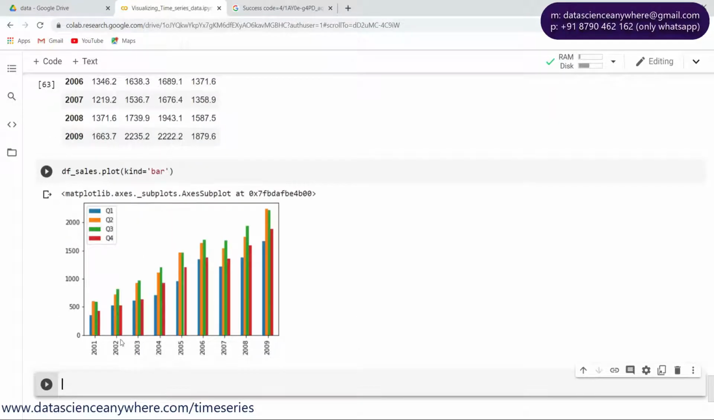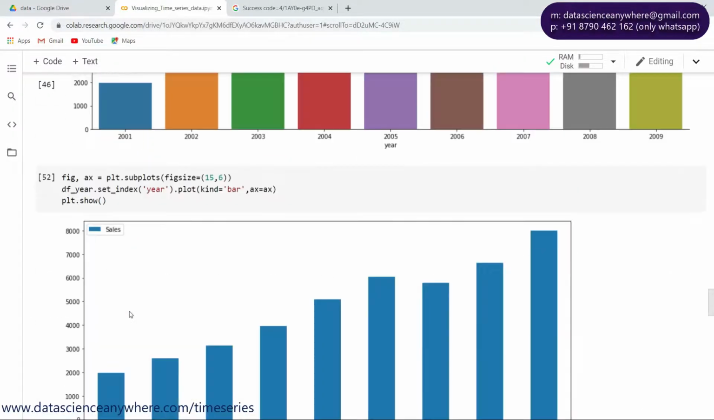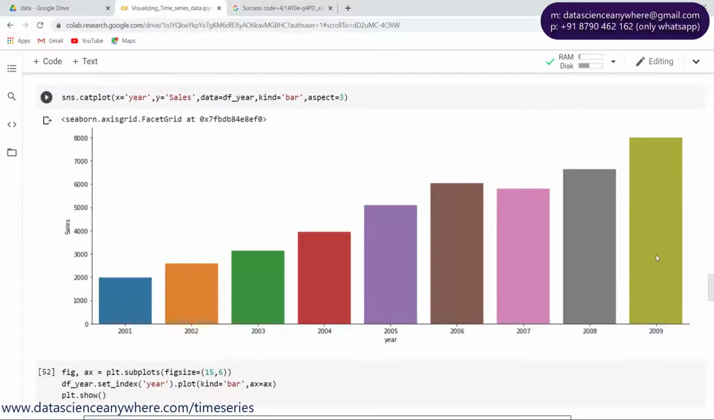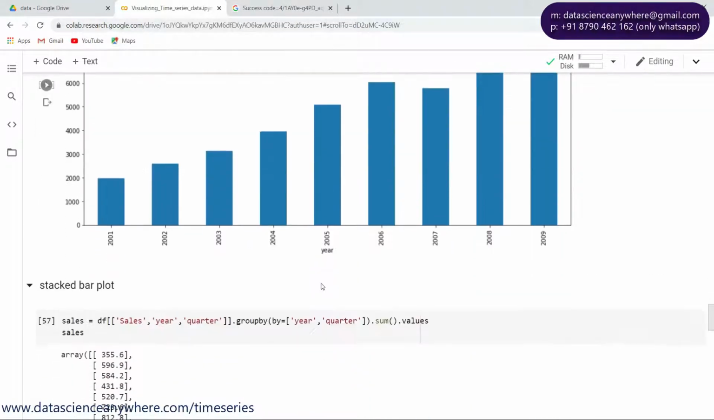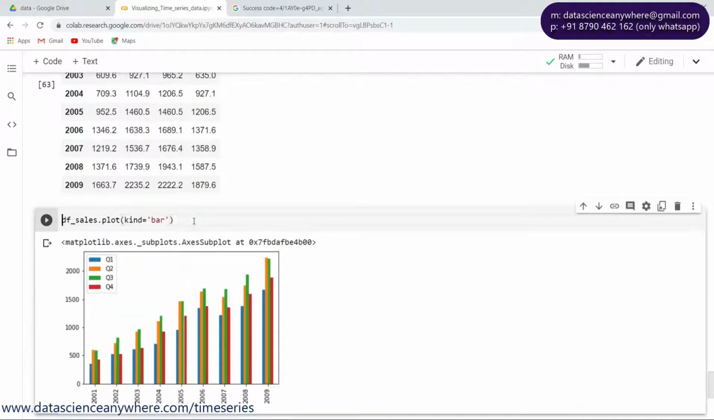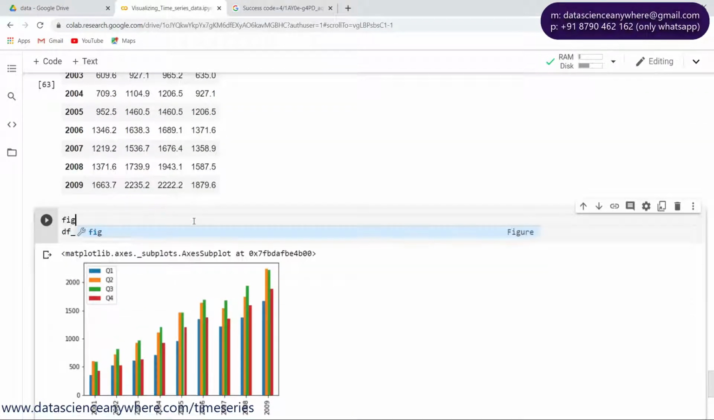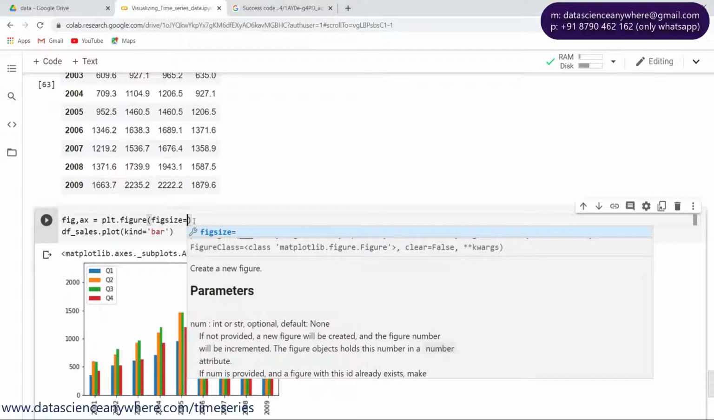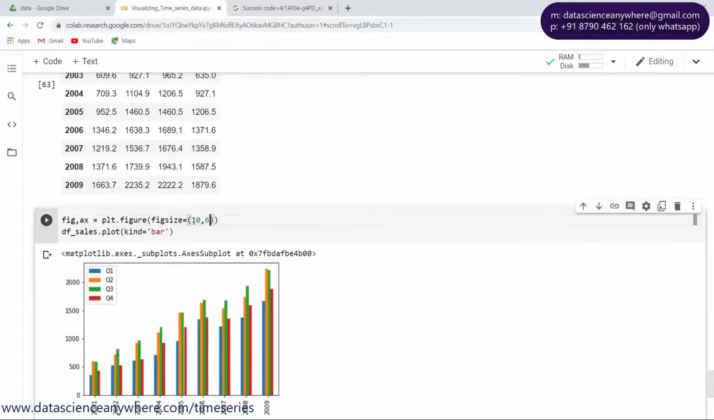And you can see the perfect bar plot, which is much better than the previous bar plot which I drew here. You can see the nice color formations and everything. Let me do one thing. Let me increase my figure size: fig, axis is plt.figure, figsize equal to 10, 6.